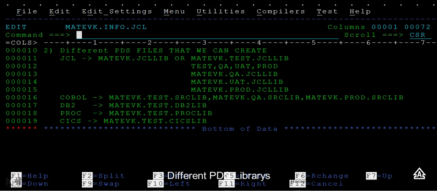If you are working on DB2 SQL queries or DB2 related programs or other functions that you are creating, you can go to DB2, and the same for procs and CICS. In CICS, we can have maps, or we can have CICS related programs. All those things can be written in these libraries or in these PDS members.